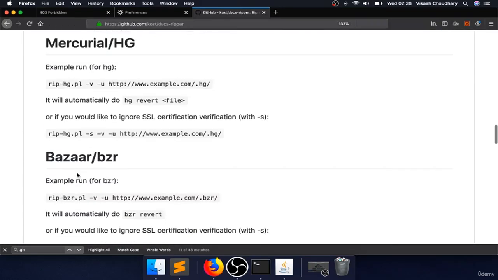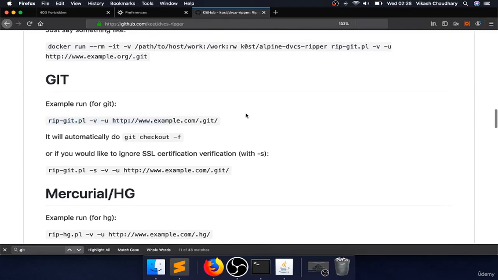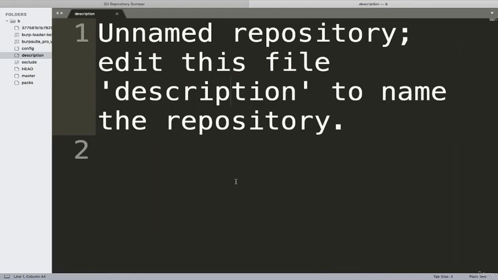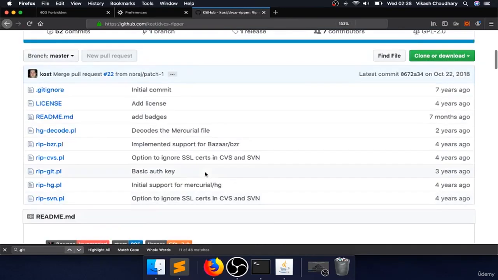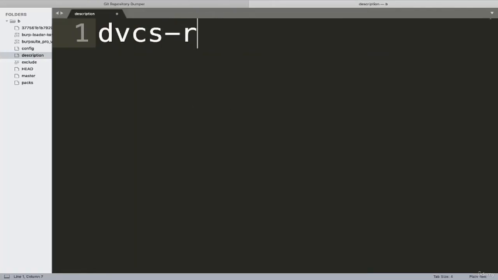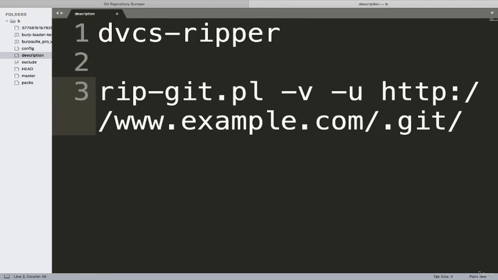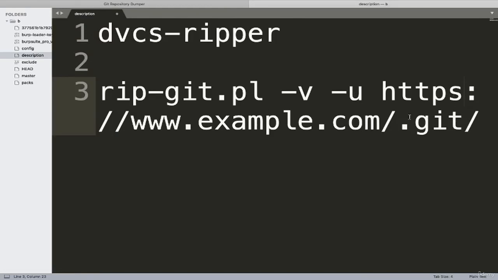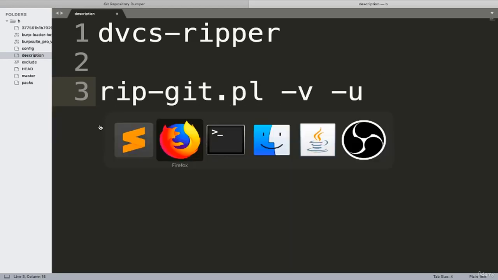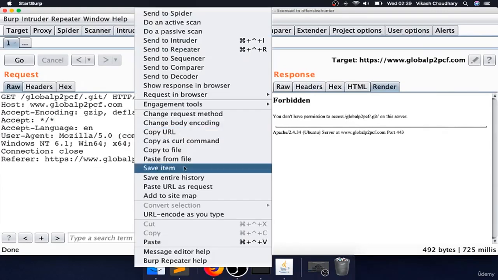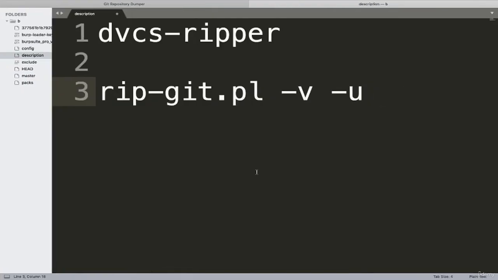The command is also written over there. You can use this command. Let me build the command first. I'm using the DVCS Ripper tool right now. I have to try this one because I found a .git file. I'll try HTTPS. Okay, I'll remove everything, because I already have the path in my Kali, so I'll copy the URL. This is the command. Yes, that's it.